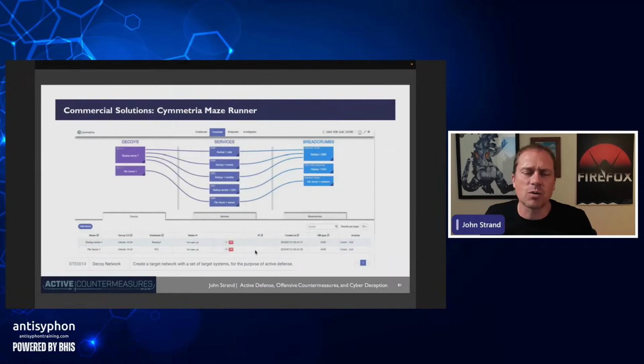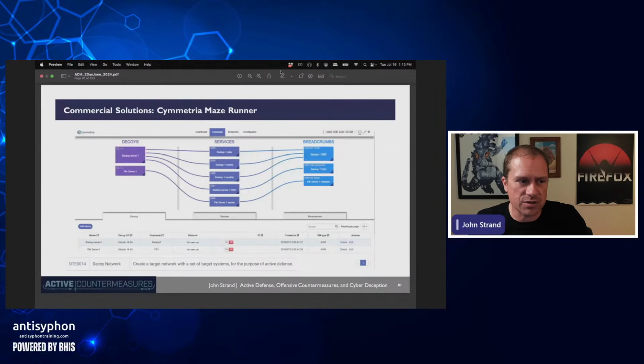There are also a number of commercial solutions out there. This one is from a company that was founded by a friend of mine, Gadi Evron. He sold it a while ago, but it's a very, very cool tool. He created a concept called breadcrumbs, where you create breadcrumbs that push you into a variety of different services that pull you back into these decoy servers.